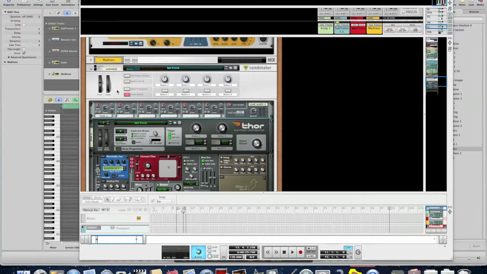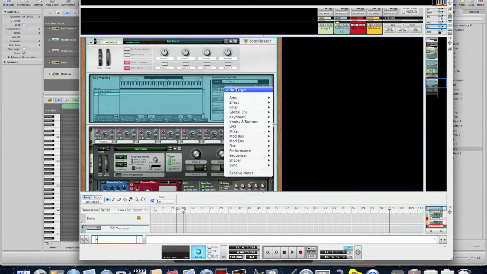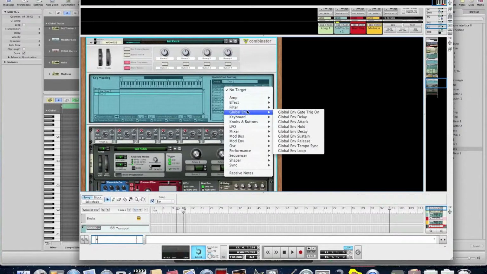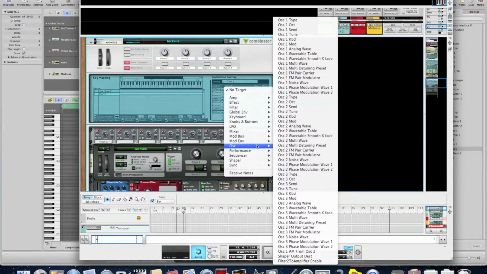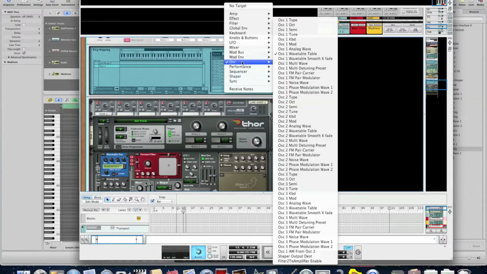Right, so I'm quickly going to go over this, so you might have to look at it again. If I'm on the top element of my Combinator again, and I go show programmer, then I'm going to go to Thor, I'm going to go rotary 1, and I'm going to look for the wavetable oscillator. So oscillator 1, and its position. So you can see where it is. Wavetable. That could be it. Oscillator 1 wavetable. No, that's not it, sorry. It's oscillator 1 position.